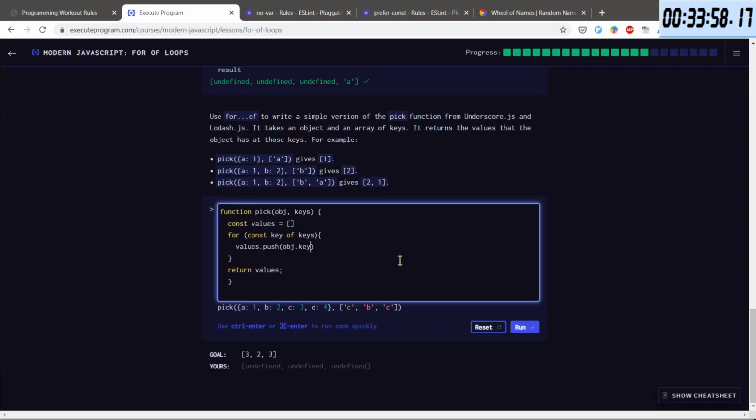I definitely should be using the for of. They even say it in here: use for of to write a simple version of the pick function from Underscore. It takes an object and an array of keys. It returns the values that the object has at those keys.